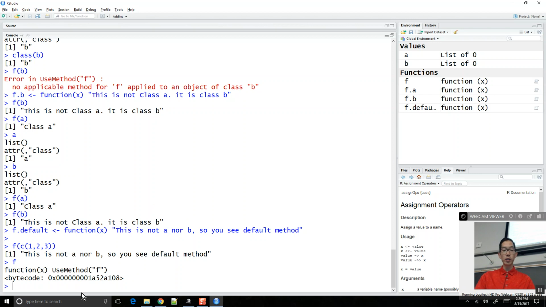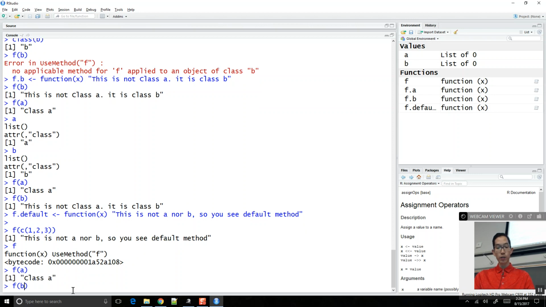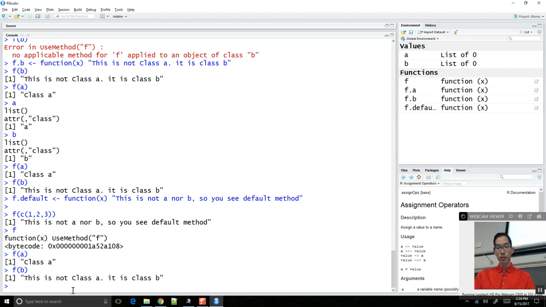Because this way we use the same function call. We're calling everything by calling f. f of A, f of B, or if I want to call C, or we'll call D.